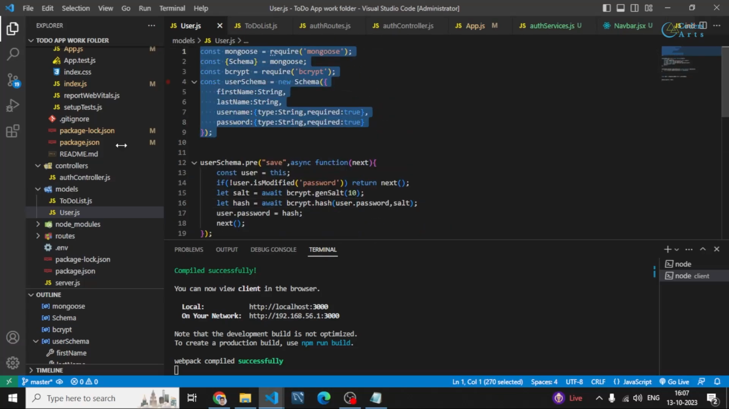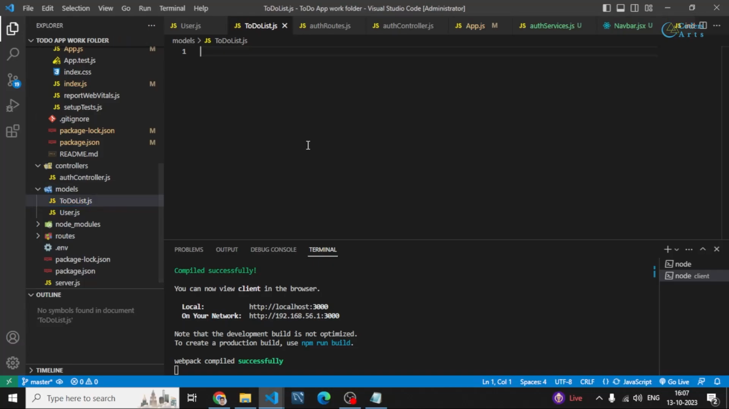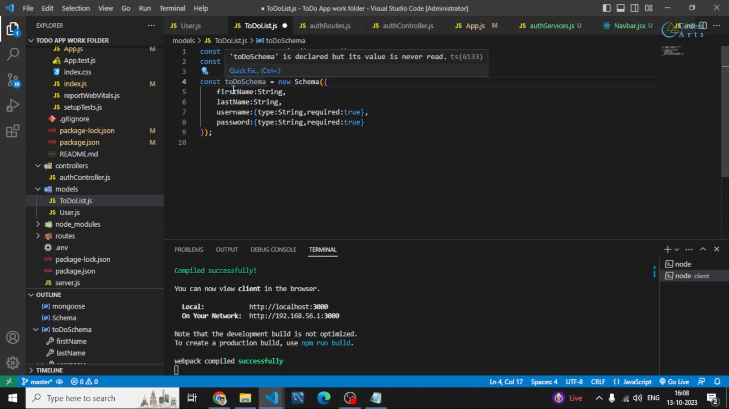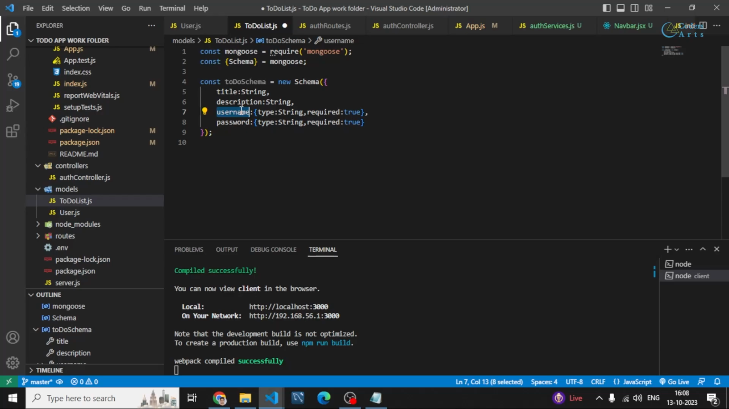Similarly, I'll be creating for the to-do list. I don't need this bcrypt now, and I can change the name from user schema to to-do schema. Now we need the fields such as title, description, is completed, and created or basically completed on.